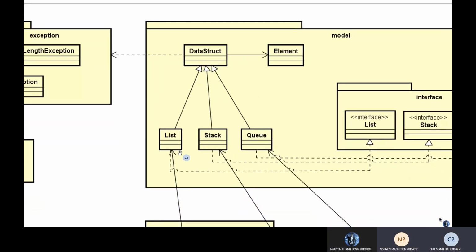Because list, stack, and queue objects have some operations in common, such as creating a random list, inserting a new element into the list, or removing an element from the list, we decided to create a general class for the code to be more reusable and more organized, and it is the data struct class. Then the data struct class will associate with an element class. An element object is actually represented by a small circle with a number inside, and I will talk about it in more detail later on.